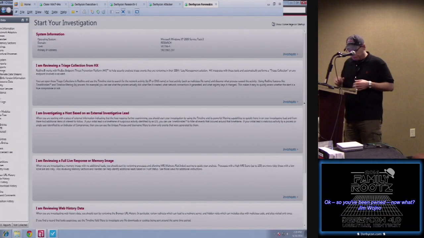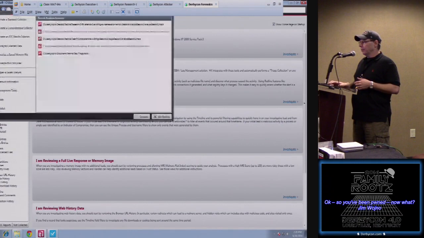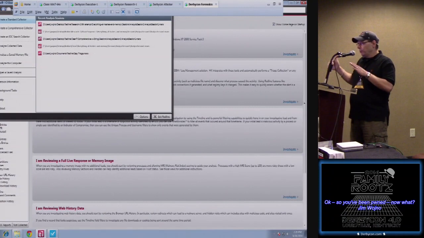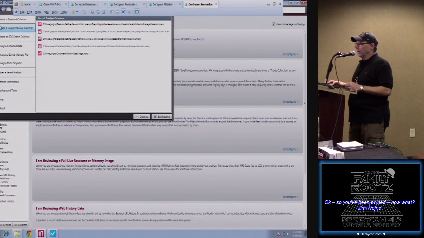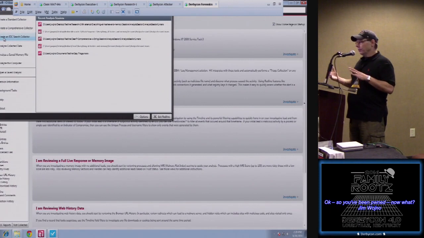When you first start up Redline, it gives you the capability to create a collector. I have it already pre-open to the Redline package that we're going to be looking at, just for brevity and to make it easier. But notice that there are a number of collectors that we can create: a standard collector, a comprehensive, an IOC collector. The only real difference between a standard and a comprehensive is the default options that get selected out of the box. A standard collector is really intended to be just the minimum that you would need to perform some quick triage of the system. Comprehensive is a little bit more.